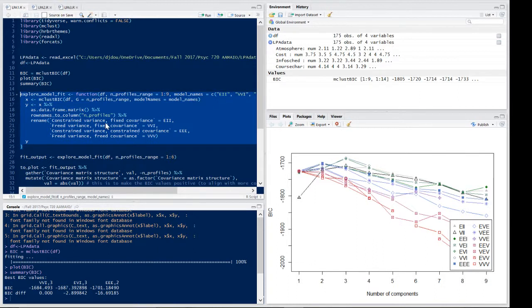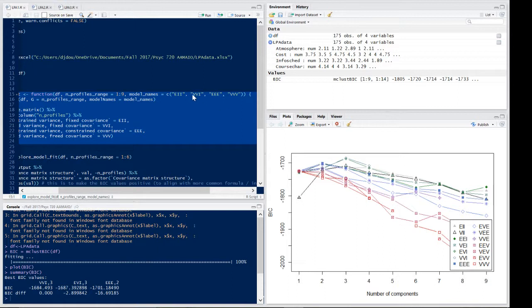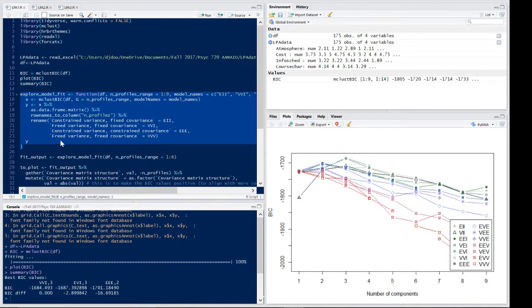It's going to create that function that allows me to do that. You can see that the maximum amount of profiles, or rather the maximum, is 9 and the minimum is 1. This is going to be the range. That's what's going to determine what this x-axis is on the models. And we're only going to be pulling these 4, which correspond to these, like I said.